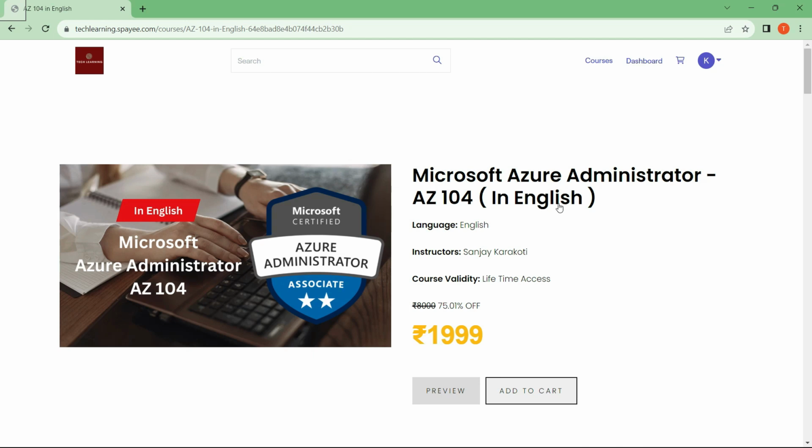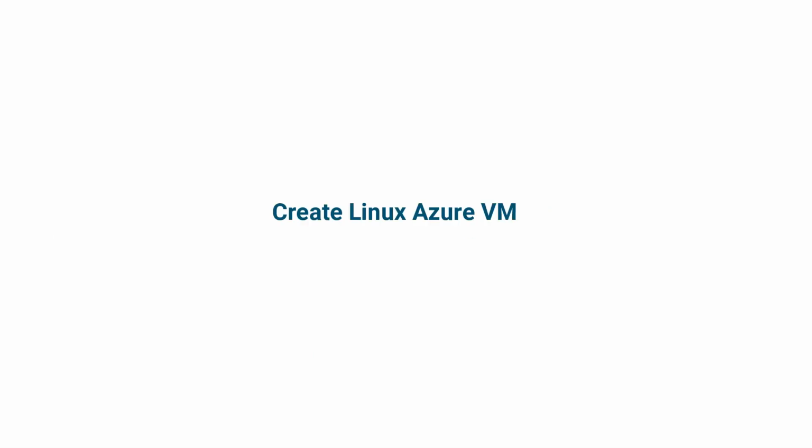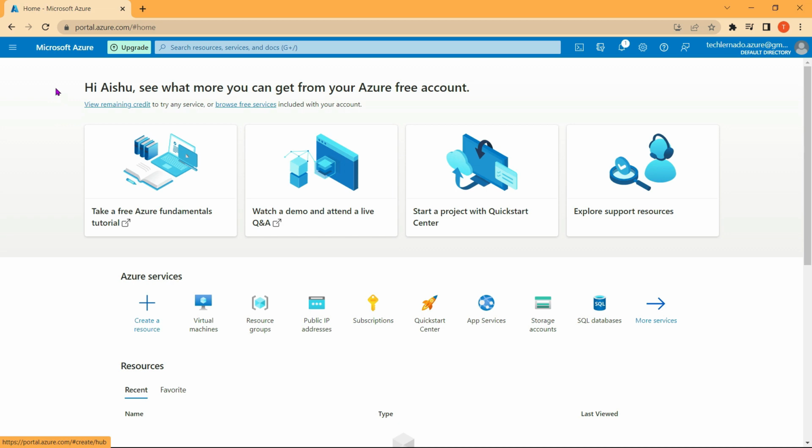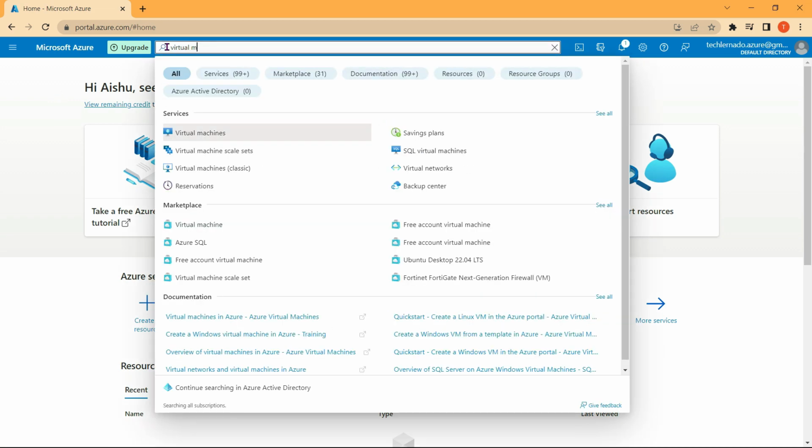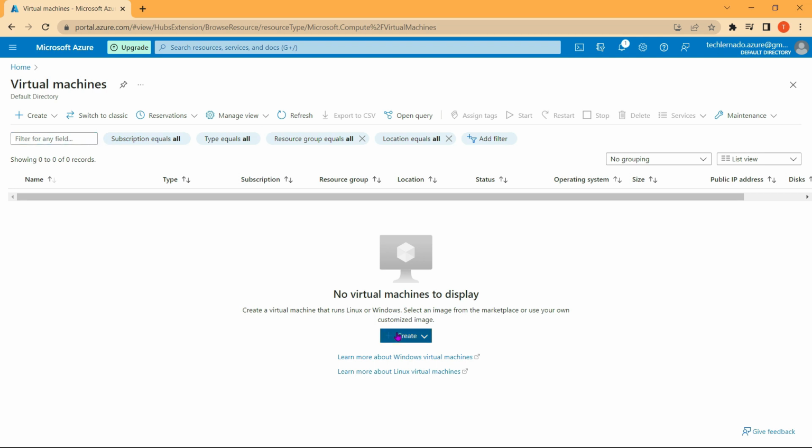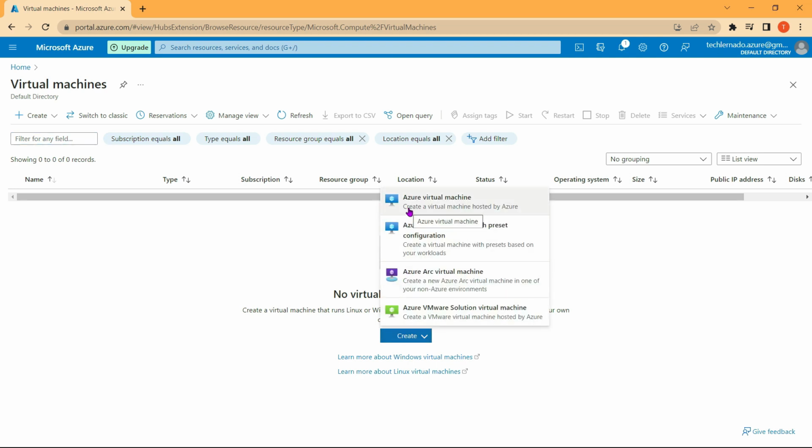Now let's come back to the topic. To create a Linux virtual machine, directly I will come to my Azure portal and come to search and type virtual machine here. Under services, we can see virtual machine services reflecting here. Just go ahead and click on it and click on create and then select Azure virtual machine.